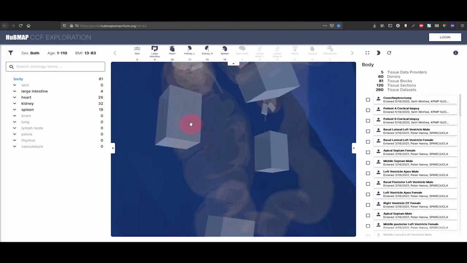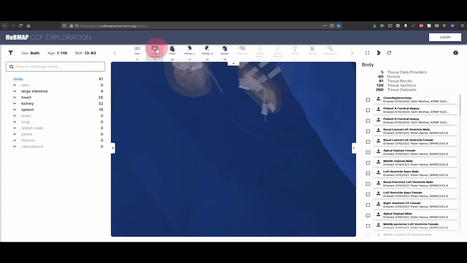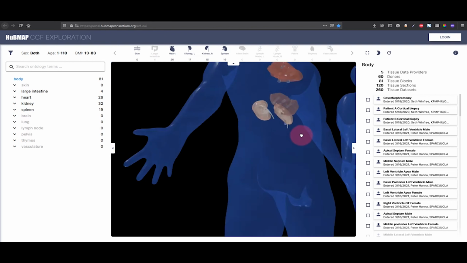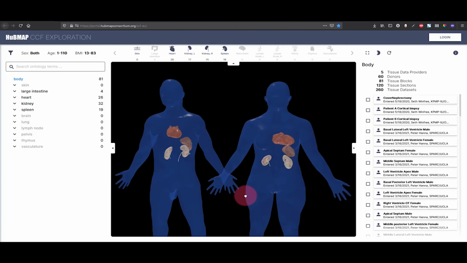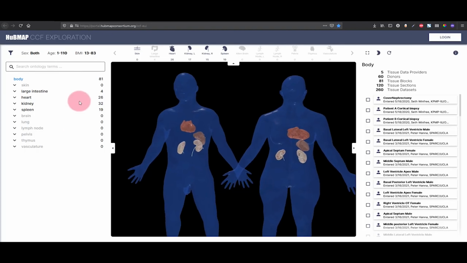And now here we can really nicely see those pieces of colon that have been registered for the male colon here. I'm going to turn this off again. I'm going to zoom out to give us a nice view of the 2 reference bodies with the organs inside. So now let's look at the partonomy and ontology pane here on the left.